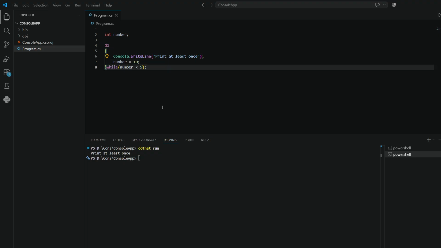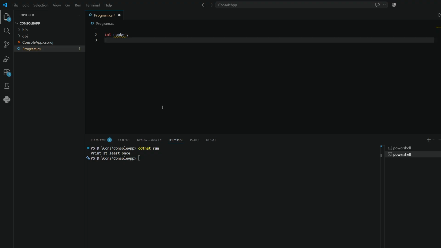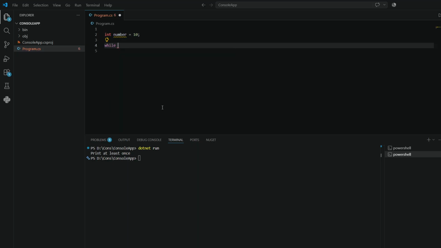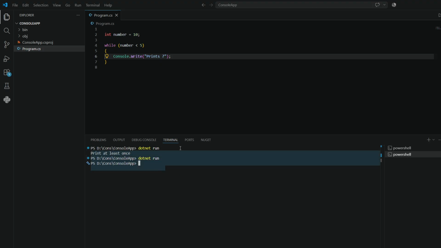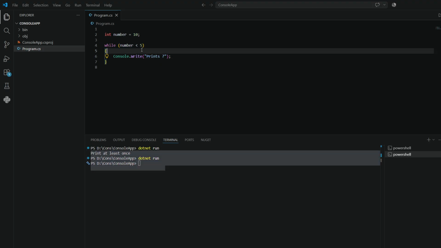For example, I can show you here. The number is 10, and while number is less than 5, Console.WriteLine prints. As you can see, it does not print because it does not satisfy the condition. But in do while, you can print at least once, even if it does not satisfy the condition.